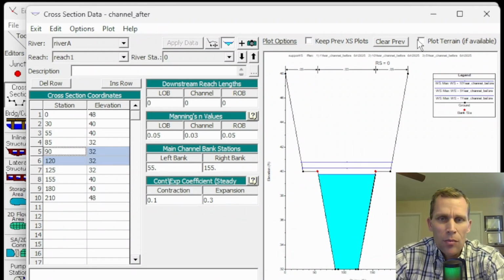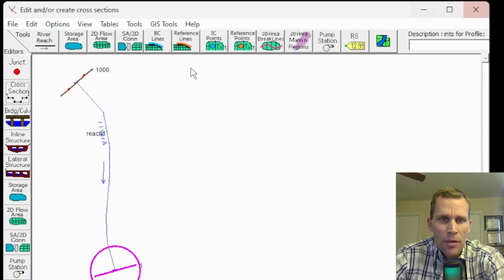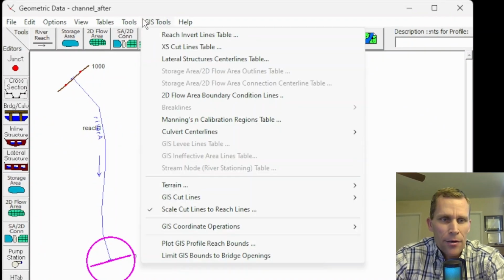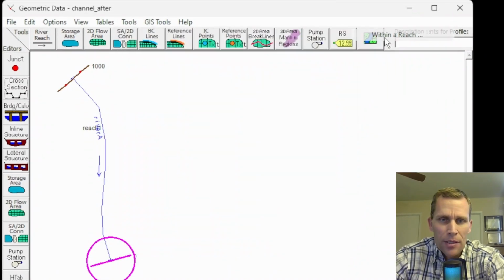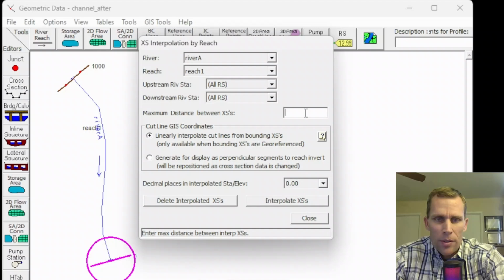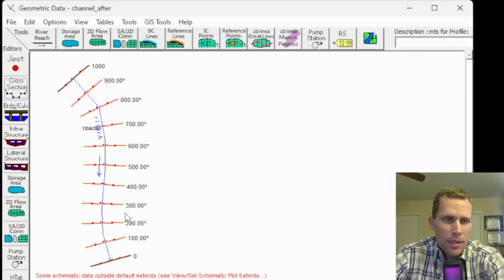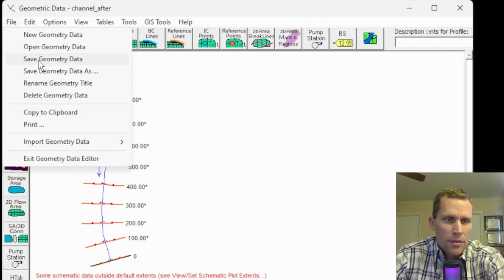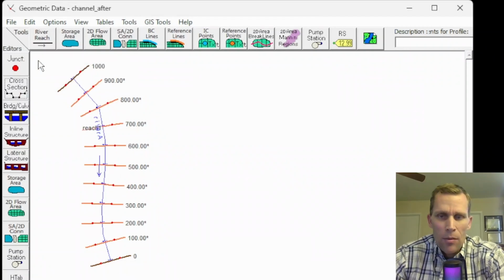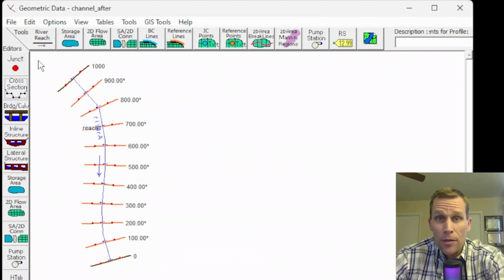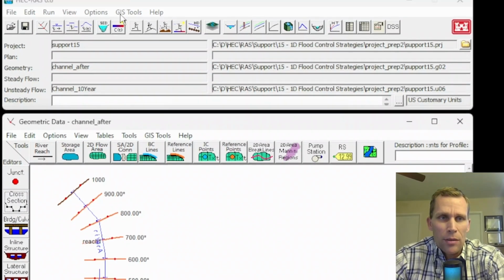So that looks good. The one more thing I want to do before leaving the geometry data editor is to add the interpolated cross sections back in. I'm going to type in 100 right here, interpolate, and close. That looks good. File, save the geometry data. And now I'm ready to use the same flow data, but I'll create two new plans for 5-year and 10-year associated with this new channel geometry, which is called channel after.